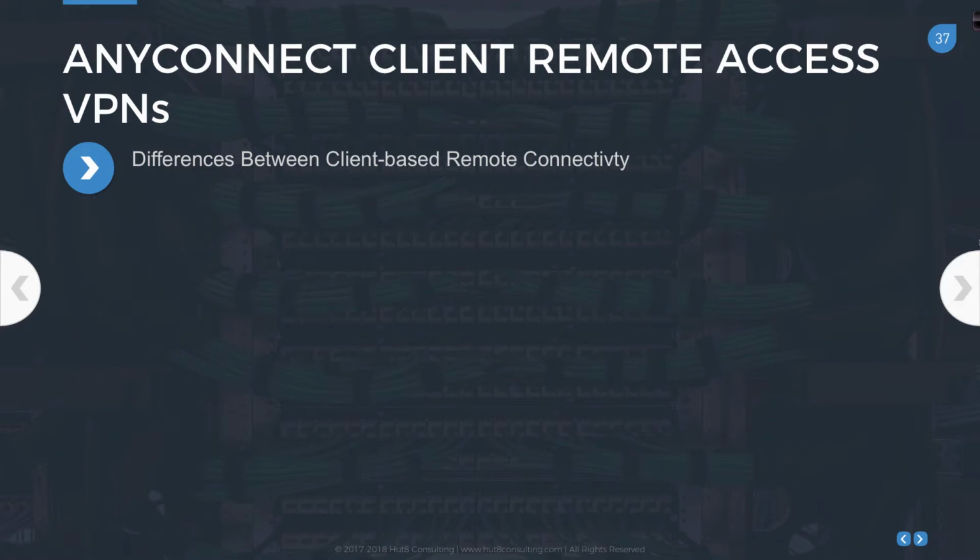And so let's talk about the differences between the client-based remote connectivity and the clientless remote VPN solution. So with AnyConnect, we have to have a client, and there are two distinct packages. There's a web deployment package, and then there's a pre-deployment package. We need to make sure we get the right image loaded onto our firewall, that way it can be used later on. So client software is going to be required.